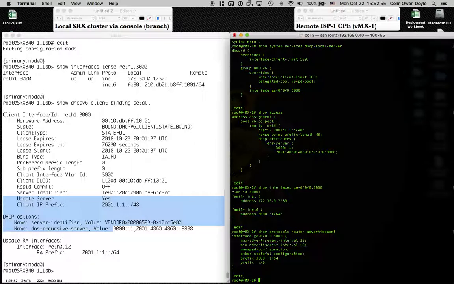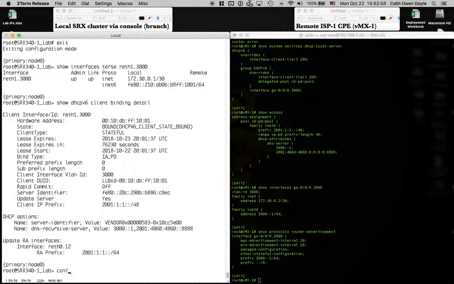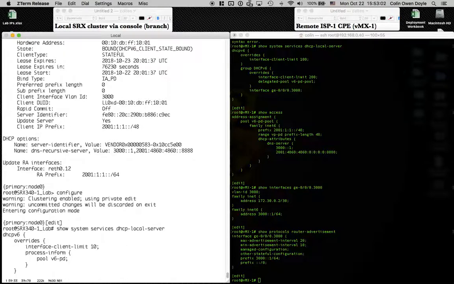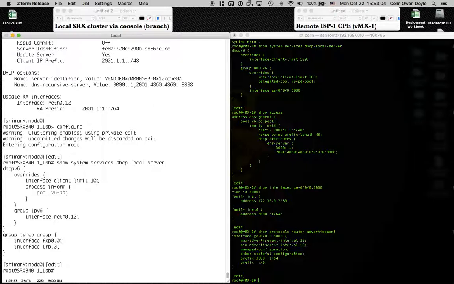All right, moving along. Now over to the CE. Same set of commands we're going to use to check this out. Show system services dhcp-local-server. We're using a couple overrides here. That process-inform is what I was talking about earlier, with another link in the comments that's specific to SRX platforms. It is not going to push out things like DNS information if you don't include that.